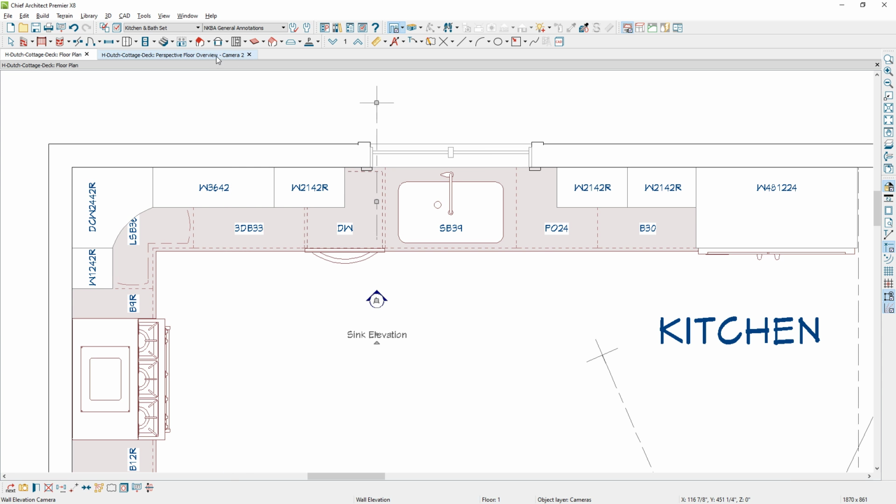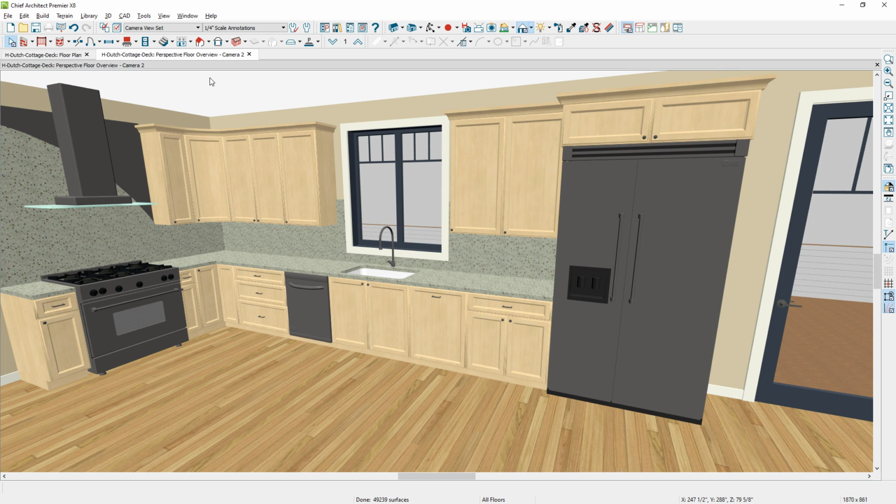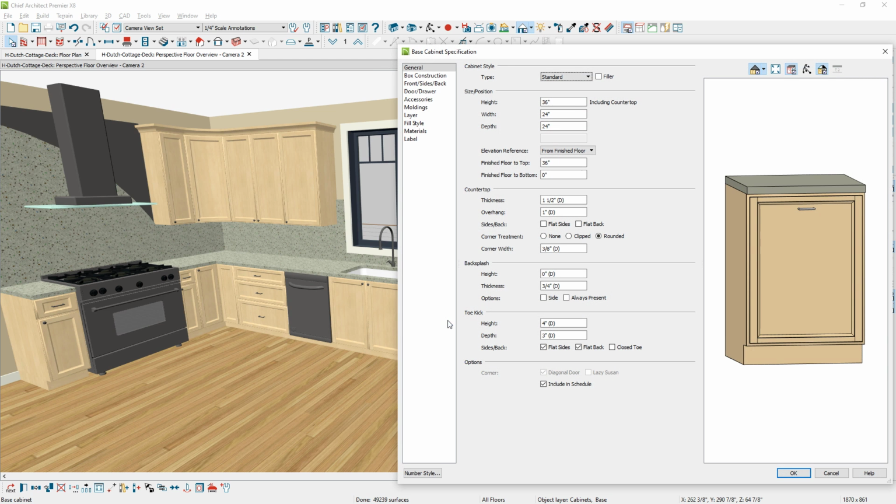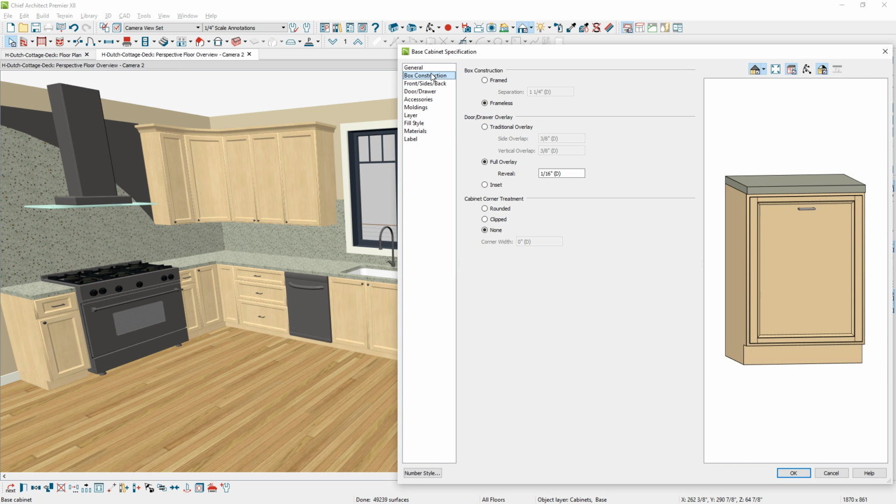Now back into the 3D view, let's take a look at the process of how cabinets work in Chief Architect. I've used just a generic cabinet, and if you open up one of these cabinets and look at the box construction, you can choose your box construction of either framed or frameless. And then you can control your traditional overlay, full overlay, inset for your doors, and other options. All cabinets in Chief Architect work the same, whether it's a non-branded or a branded cabinet.